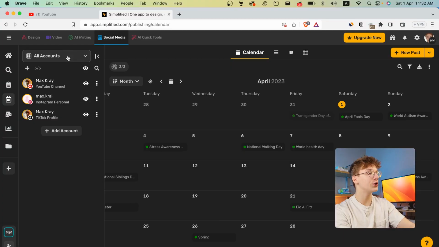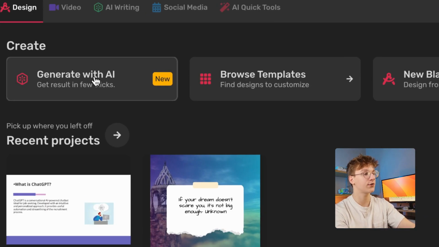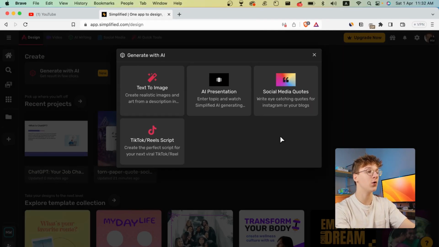But that is not everything that Simplified can do. There are 2 more features I'm gonna quickly run through. If you go to the top and you click on design right here, and you click the first button that comes up, generate with AI, you actually get quite a few options here.